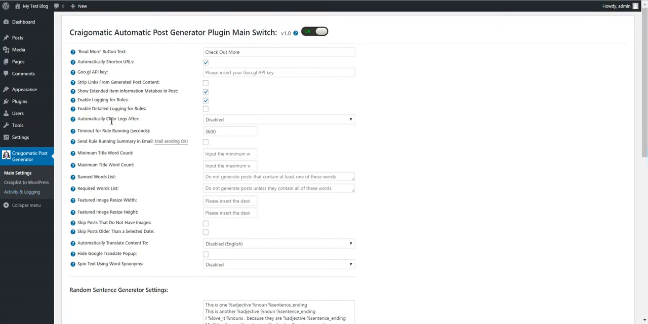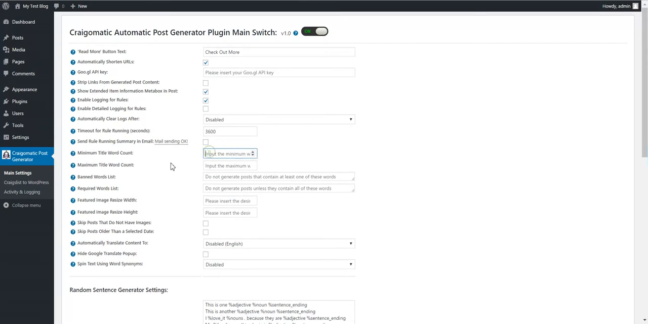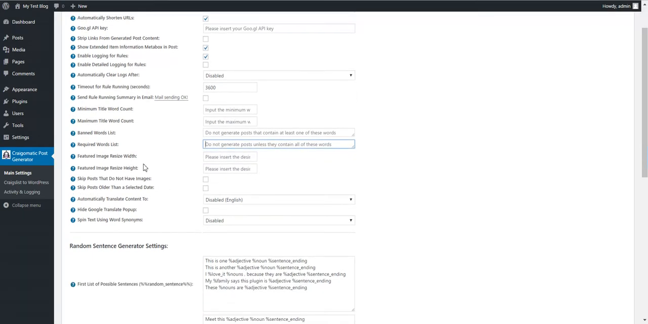You can automatically clear logs after a period of time. You can set a timeout for rule running. If the rule takes longer than this to run, it will automatically be stopped. You can send email summaries to this address. Maximum title word count, minimum title word count, banned word list, required word list. You can define restrictions. If the post does not meet these restrictions, it will not be posted.